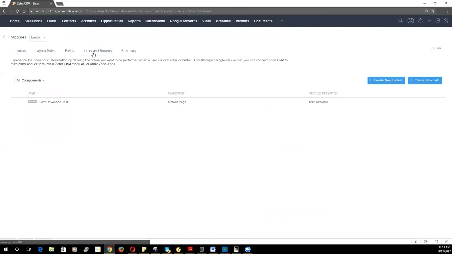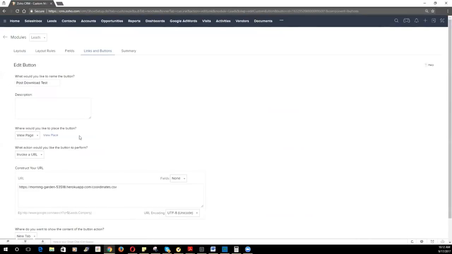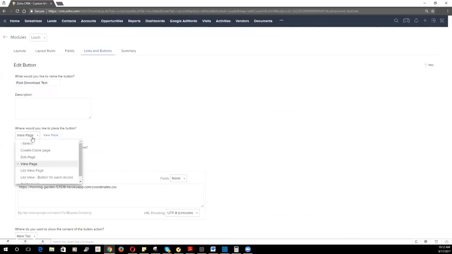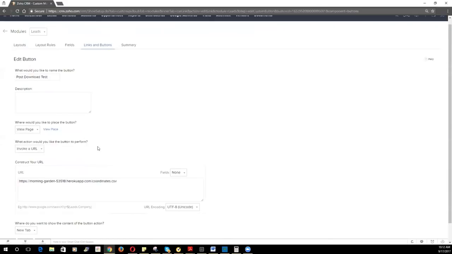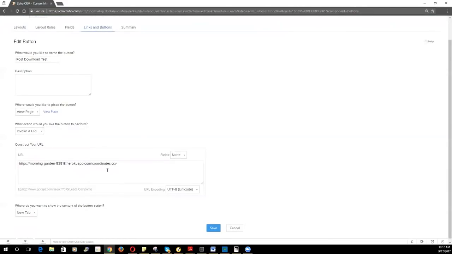Now, the thing I wanted to point out is links and buttons. You can create custom links and buttons to show up on a particular module. So we can see here that we can name this button. We can choose to place it on either the list view, the view page, or the edit page of a particular record. And we can choose what we want to happen. So we can choose to invoke a URL, a custom function, to perform custom actions within the system.